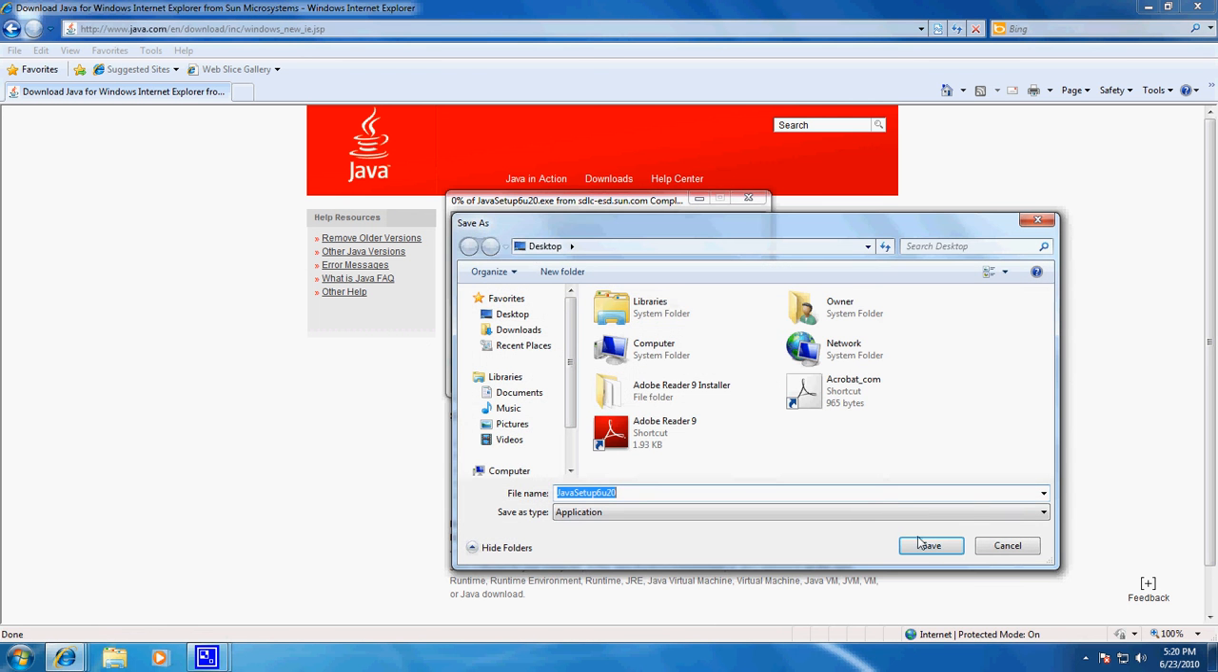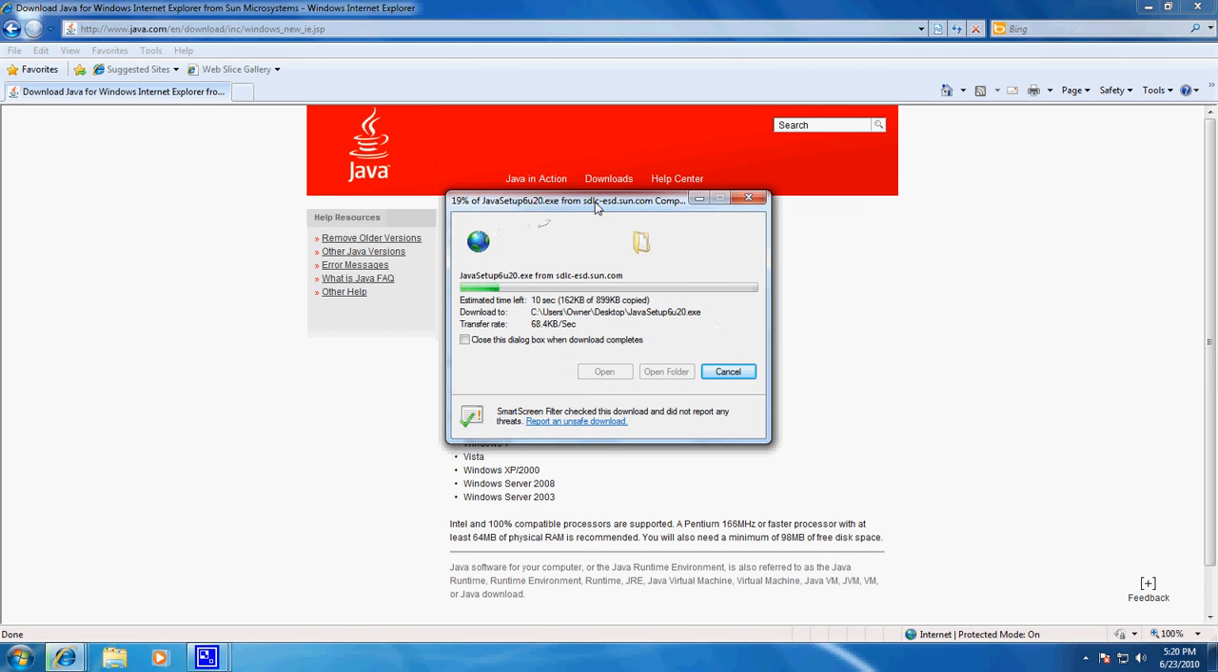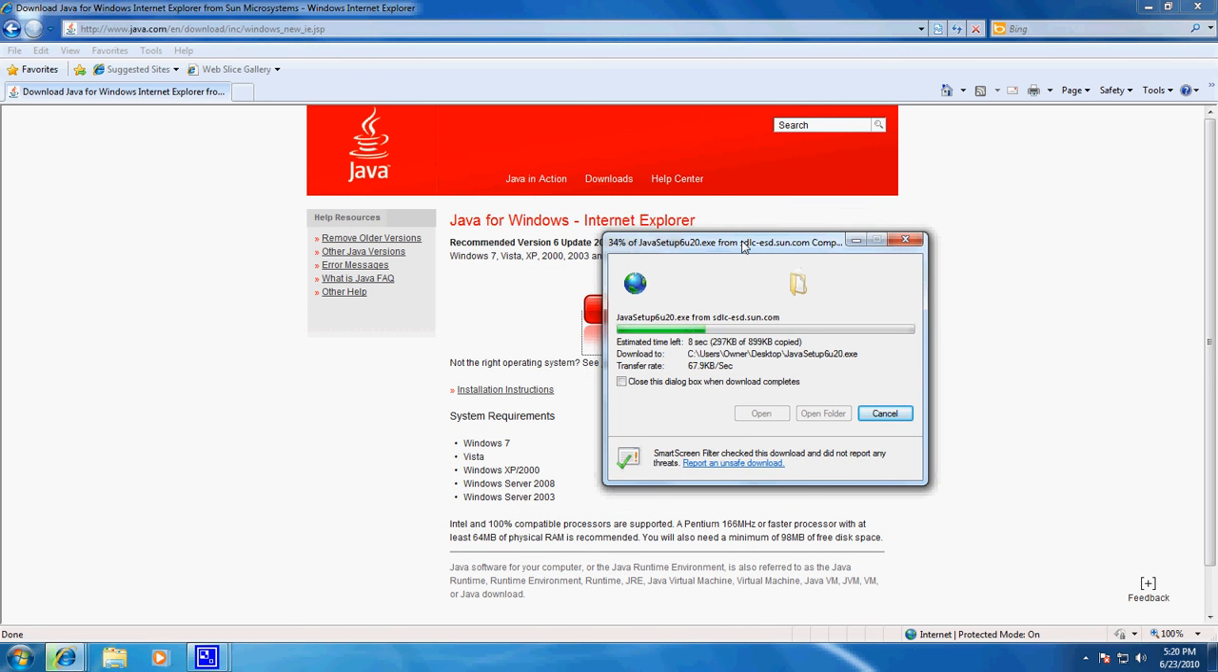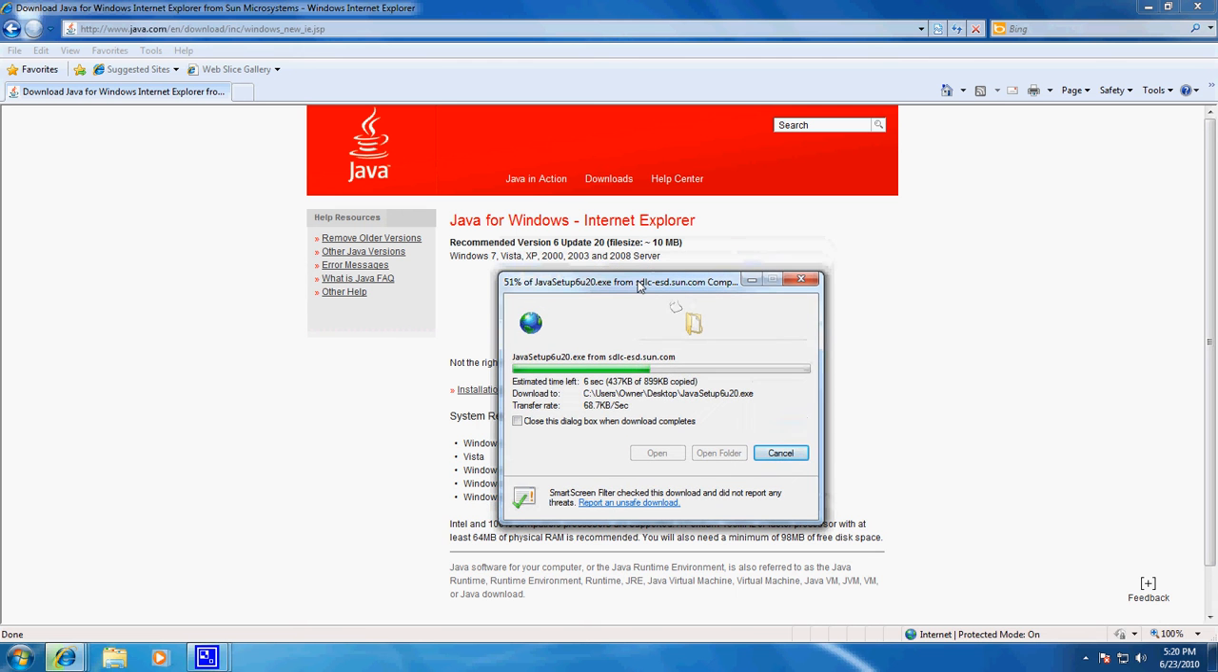Save. In this case, I'm going to save it to the desktop so I can delete the installer when I'm done. It's going to begin the download of the installer. And in a moment we'll be prompted to run as soon as it finishes the download. Now if it's checked on close this dialog, uncheck it so you can at least find it. Hit run.